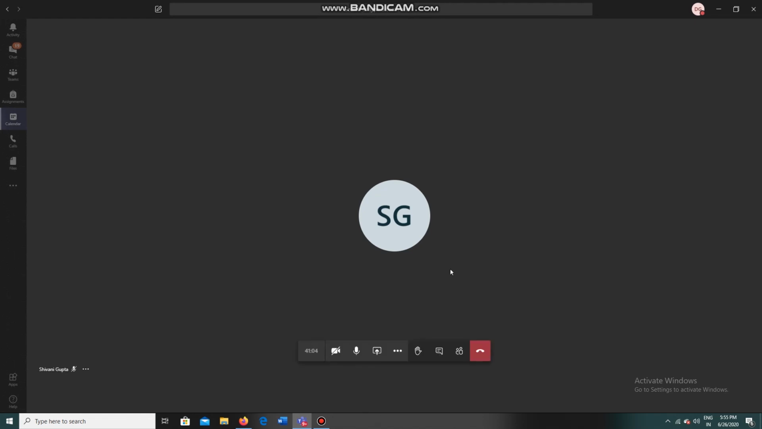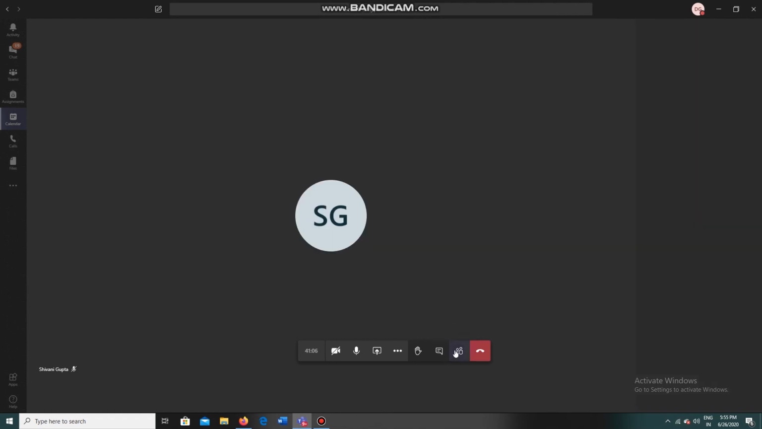The next button is your participants button. As soon as you click on participants, the list of all the attendees will appear on the right hand side, where you can control them, like you can mute or unmute them. Here you can invite other members, those members who have been left out.